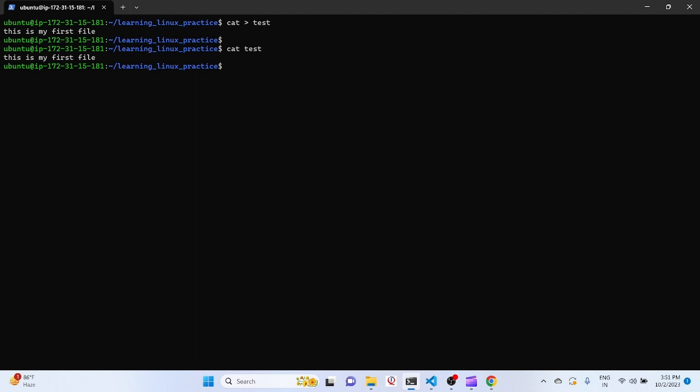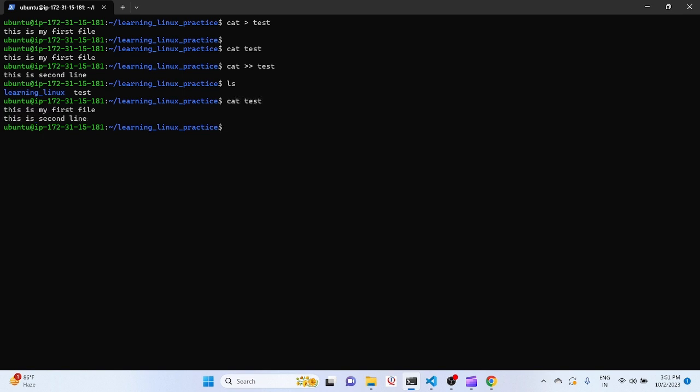Now I want to append data into the test file. It allows you to insert some data. This is second line. Enter, Control D. Now I want to display the data inside the test file. So now you can see my "This is second line" is appended into the test file. So these are the three ways to create a file, display a file, or append to a file. We can use the cat command.